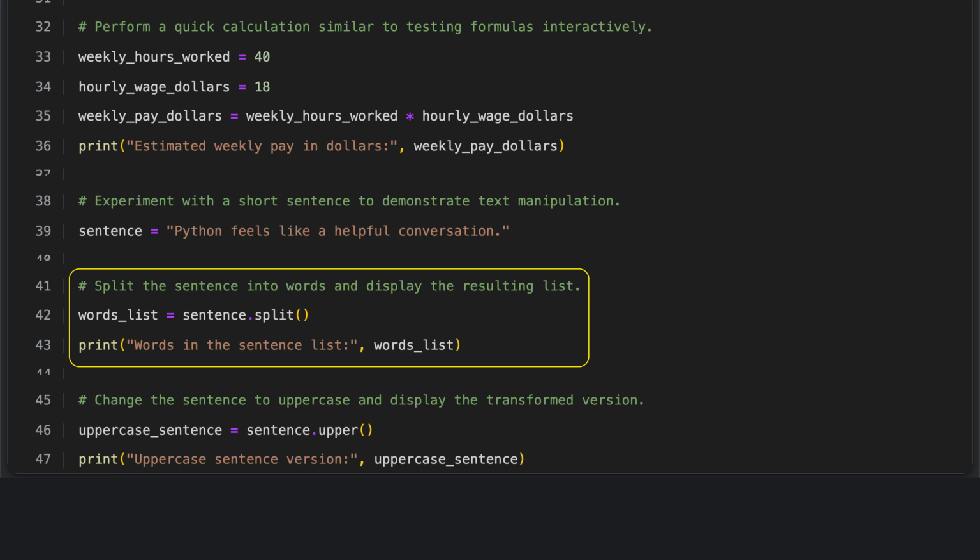When we print this list, we can clearly see each word on its own. This shows a simple way to manipulate text by breaking a sentence into its basic components.